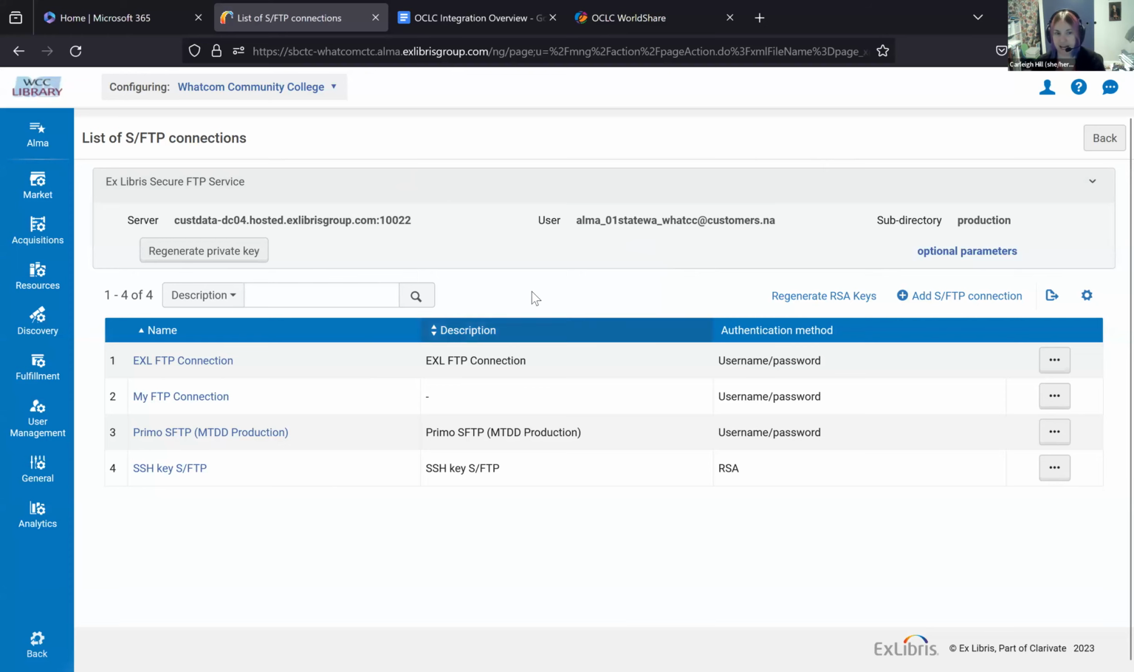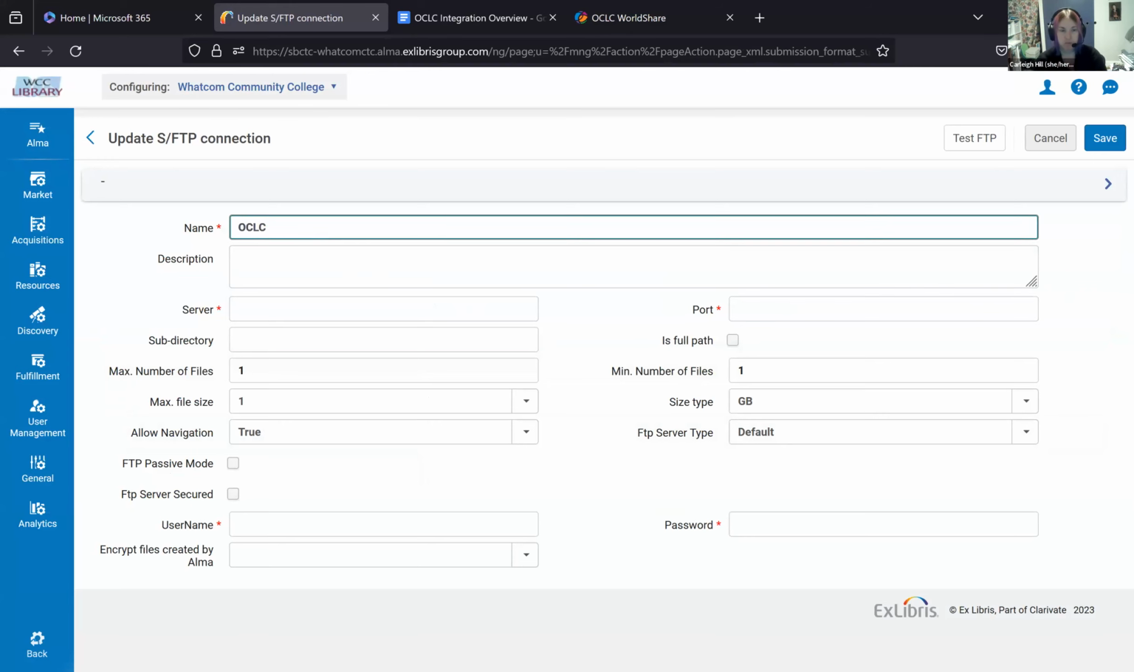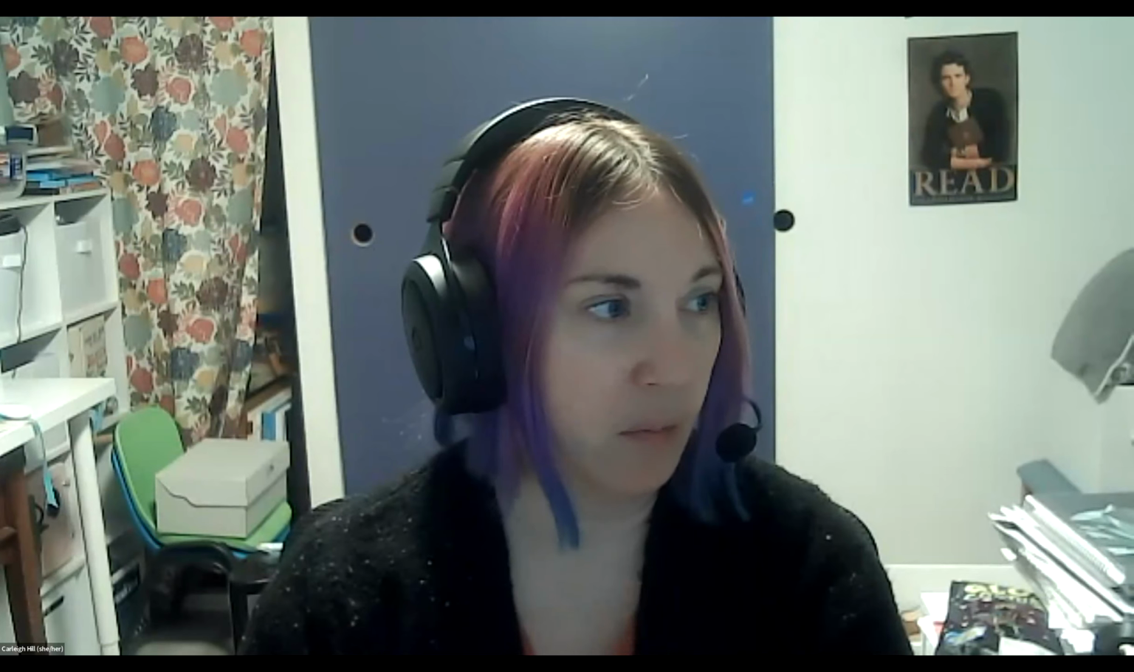Go ahead and add SFTP connection, a little plus symbol. Yep. Okay. And now for the name, you can call it OCLC sync or data sync. It's one connection, but two jobs for publishing bibs profiles, so this only needs to be set up once. Actually, I'm going to stop sharing so I can put the doc on a different tab. I could copy and paste into chat, but would that be better?